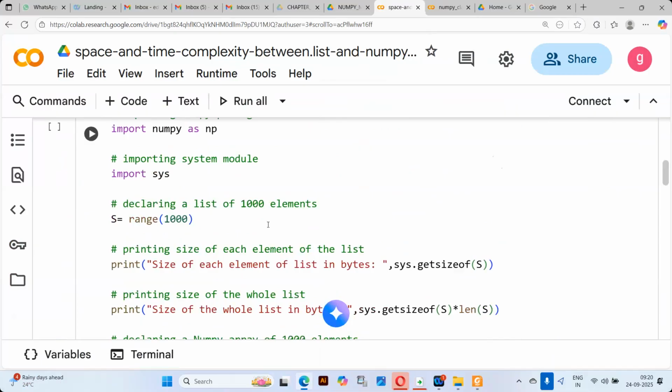What I'm doing here is that I took NumPy. I took the time related system, sys, the system related time will be captured. Here I'm allocating 1000 elements using the range function. I'm creating one list which has 1000 elements, stored in s.